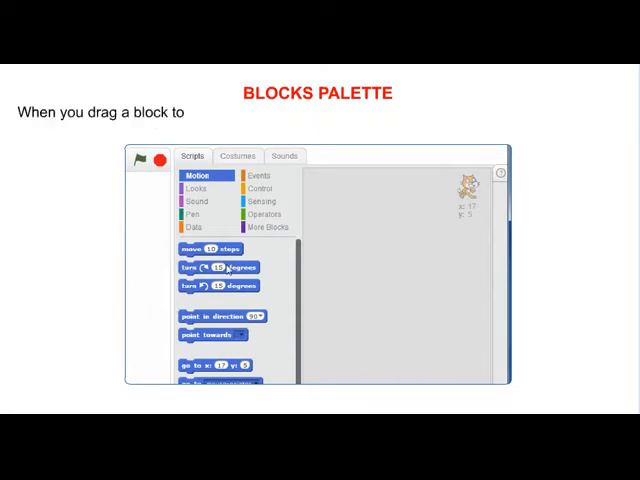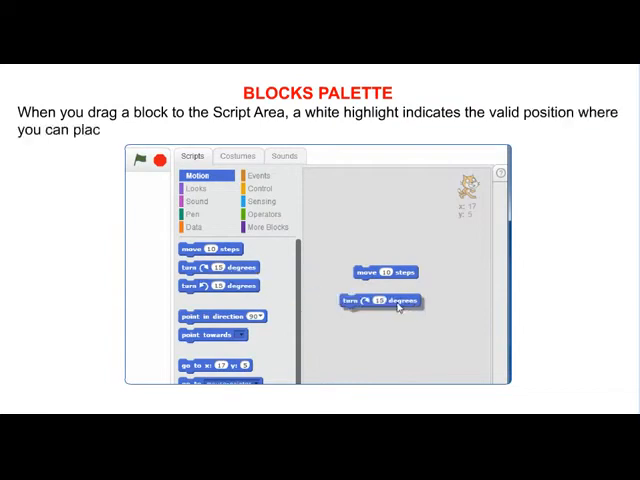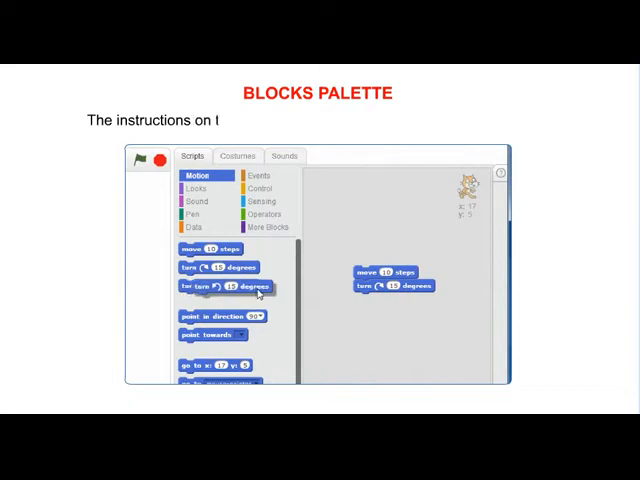When you drag a block to the script area, a white highlight indicates the valid position where you can place your blocks in each other. The instructions on the blocks in the stack create a program or a script.